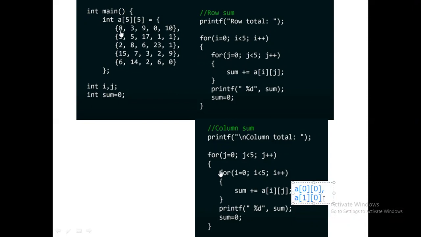So next, what will be added? Next, A of 2 comma 0. So in this way, up to 3, 4, they will be added. These five elements will be added, and the output is column 0. The output is some value that is nothing but A of 0, 0, 1, 0, 2, 0, 3, 0, 4, 0. So these 5 elements come under the sum of elements in column 0. Next column 1, next column 2, column 3, something like that.